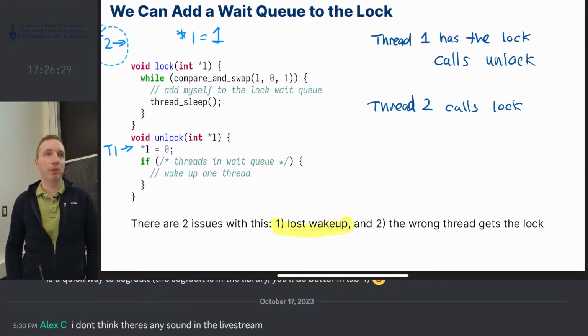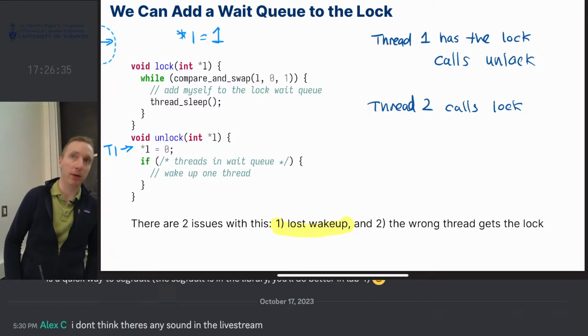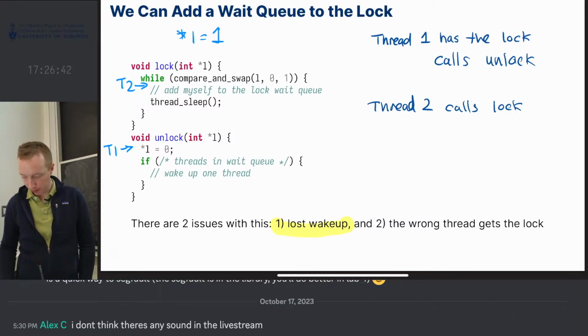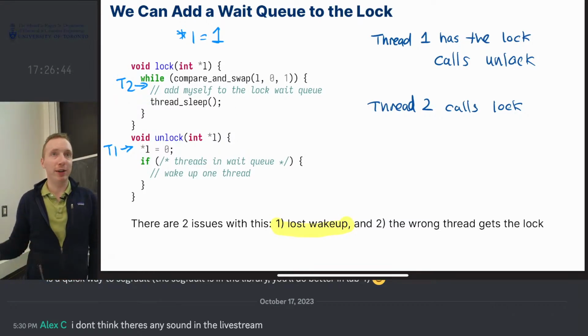So it always returns the value pointed to it, 1. So it would return 1 because it didn't change it from a 0 to a 1, because thread 1 has the lock. So it would go into the while loop. So at this point, we could context switch.